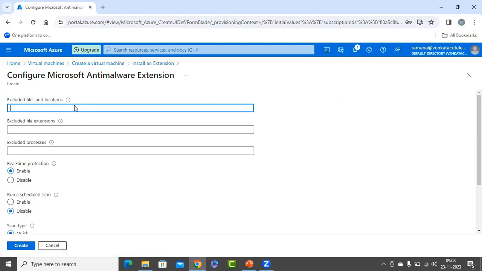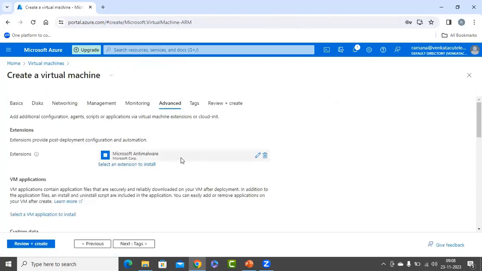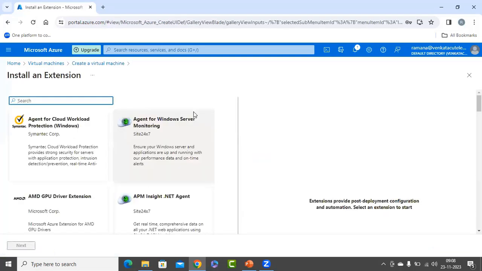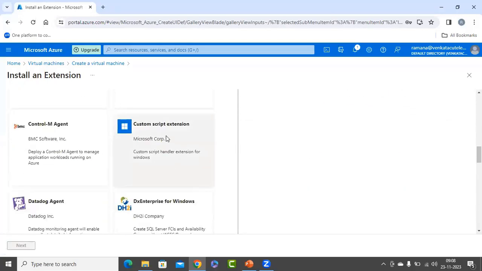Exclude files configurations of this one, I'm not going to do anything. So now I selected anti-malware, antivirus. I'm selecting one more extension. So scripts, custom script. So we can execute a PowerShell script.